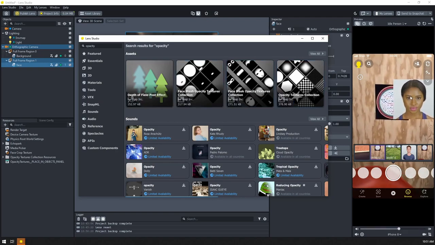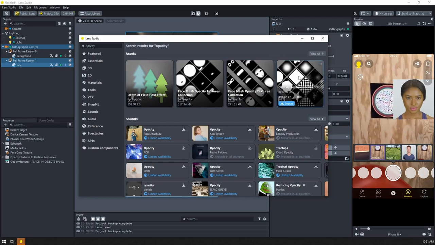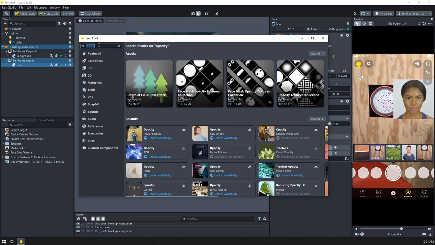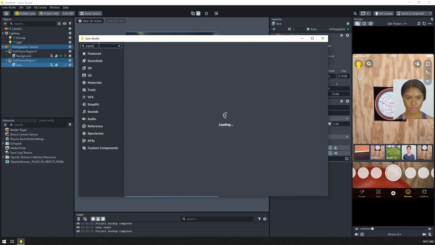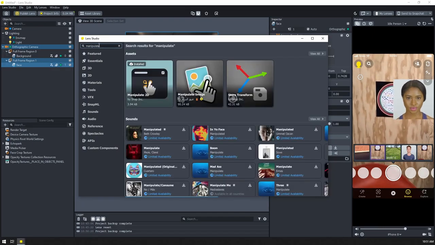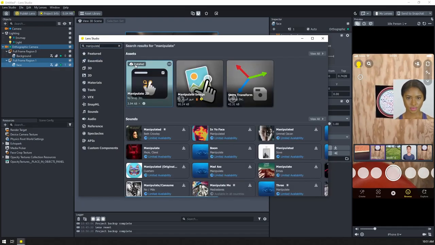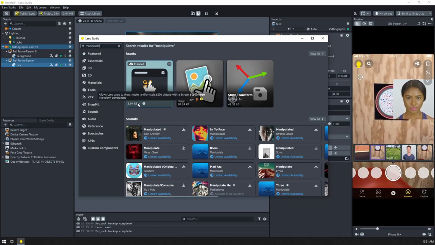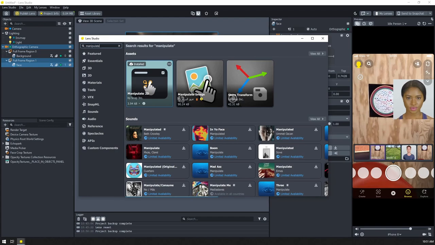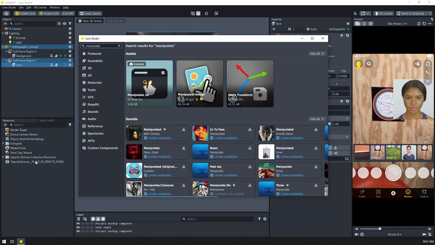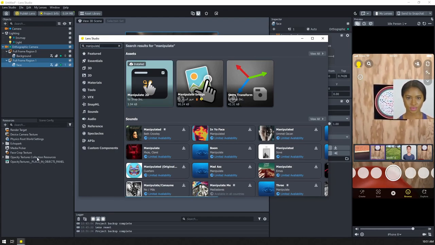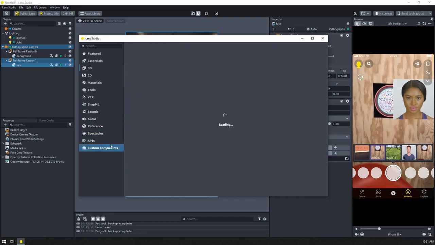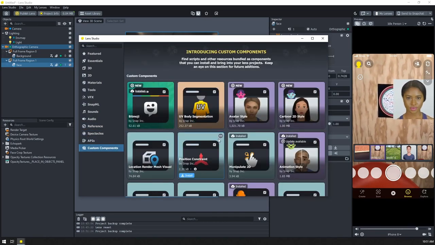So I'm going to use that to just turn this face into a circle, make it look a little nicer. Then I'm also going to add the manipulate component. So you can search for manipulate, and I've already installed it. Now this is a component, so you don't need to import it into every project. The opacity textures you do because they're like texture resources, but the custom components, once it's installed, you'll have it.